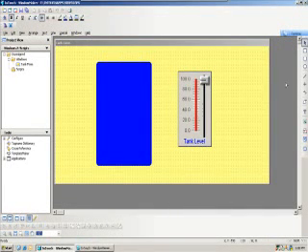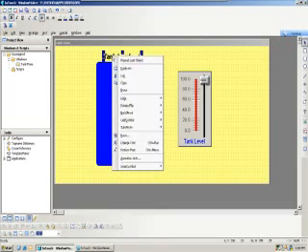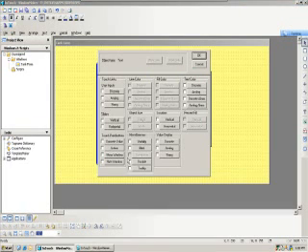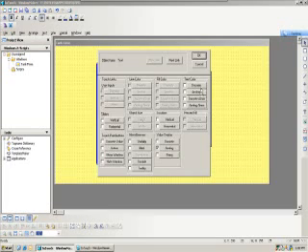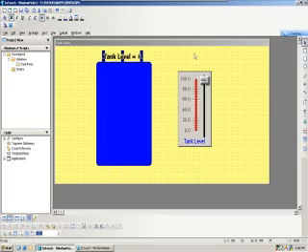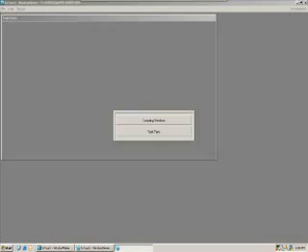So let's add a little bit more to this. Let's add a piece of text that tells us what the tank level is. Again, we'll use animation links on the text. This time it will be a value display of an analog tag. You guessed it, the tag is level. Nothing else to be done. Let's see what it looks like in runtime.